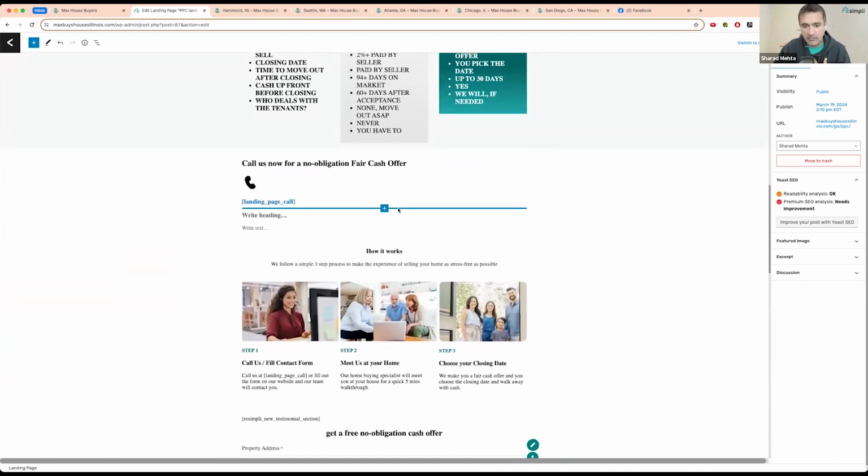I'm doing testing for my PPC campaigns with these landing pages, and we're optimizing them to see what's working and what's not working. But it's important that whatever marketing you're doing, you're able to track it back to which campaign it was working for.